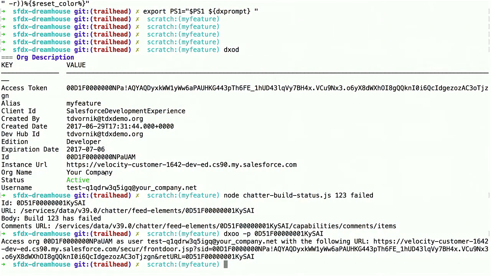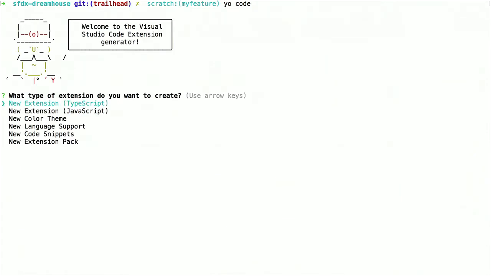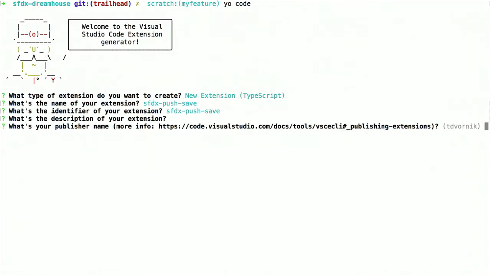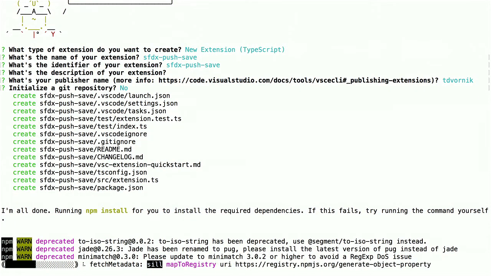If we go back to the terminal, we'll clear this. It's going to ask me some questions. Do I want to do it in TypeScript, JavaScript, maybe a new language? Maybe you guys have a language you like to use better. I'm going to do TypeScript because, again, I love JavaScript, and I want the code completion aspect that TypeScript offers. So we'll call it push save. It asks me a few questions. We don't need most of this. Not going to do a git repo. And now it's generating my project, the scaffolding.